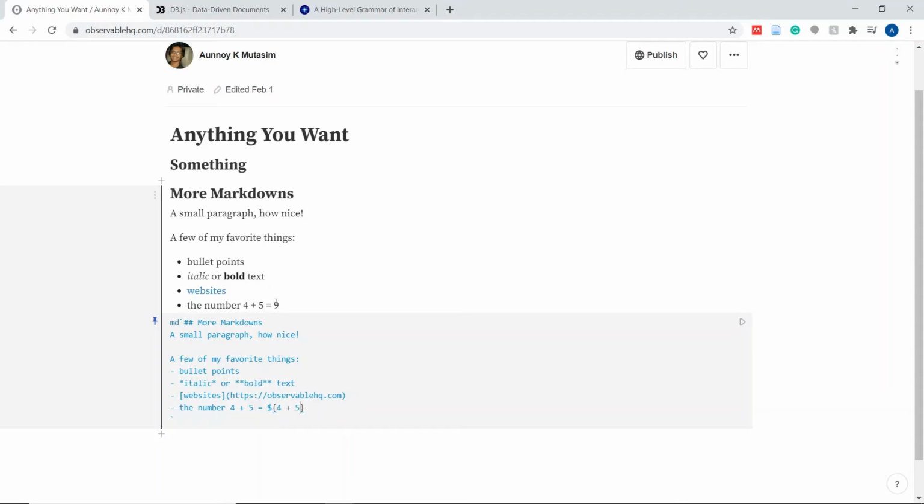Rerunning it doesn't change anything because on the output level 4 plus 5 is equal to 9. But let's say if I change this to 6 and rerun it, this time this is going to be 10. So to make it a proper output, we should also change this to 6, and now we have it.